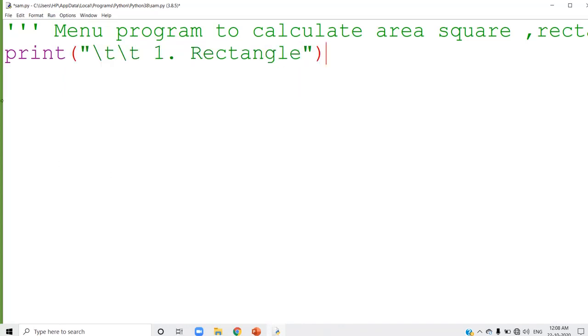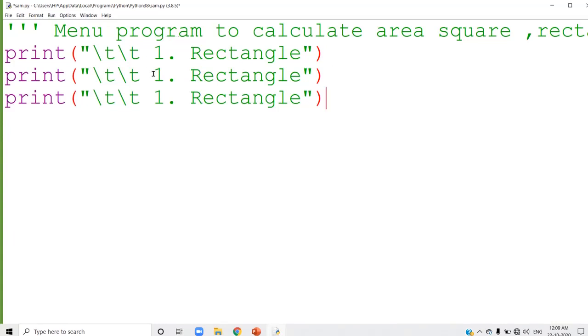And the second choice square. Second choice is square. And the third choice is circle. So I'll write it as third one circle. So menu is displayed there.